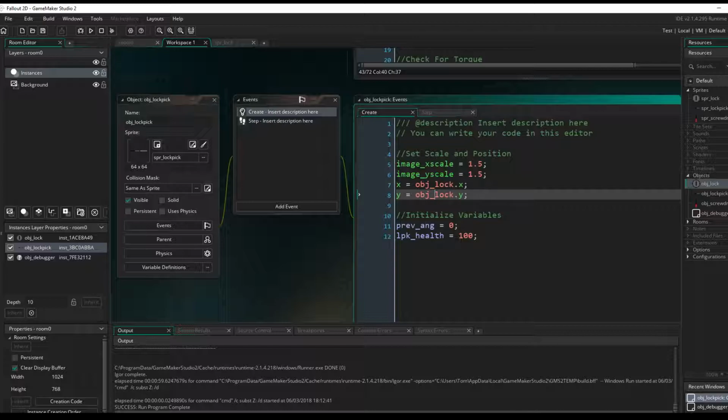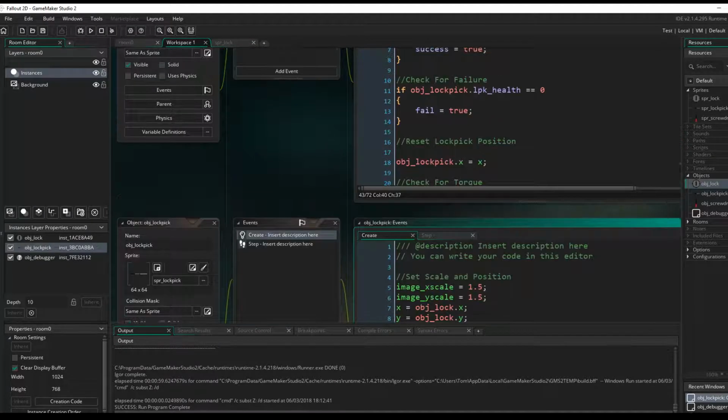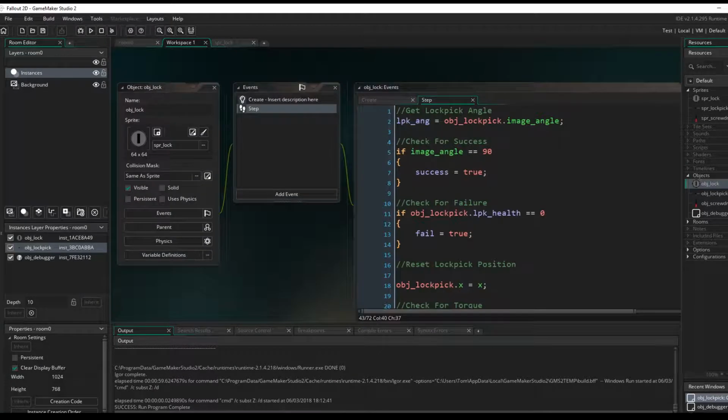So this previous angle variable I had set, but I don't think I ended up using it. And then the lockpick health variable here is set to 100 initially, and that decreases if you apply torque when you're not near the sweet spot and the lock doesn't move. So if we come up here to the step event for the lock object, you can see that the lockpick angle is set to the image angle of the lockpick object. That's important because we use this lockpick angle for a lot of our conditional checks down here.